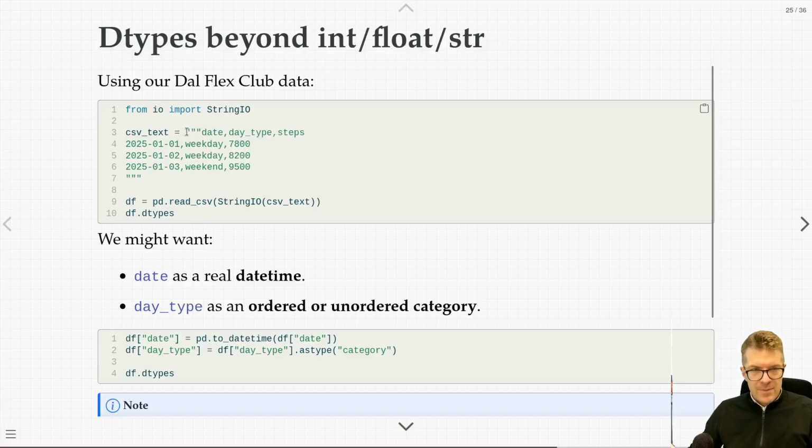So having 3 quotes over here allows us to have a string that has this shape to it. Date is the first column, date type is the second column, and steps is the third column. So we put all this string into this variable called CSV text.